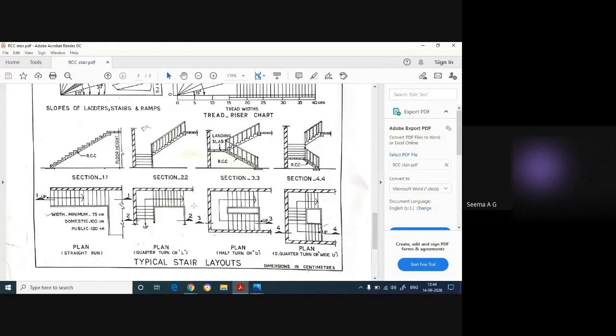Quarter turn stair, as you can see from the name itself, it is very clear. In a quarter turn, the direction is changed through 90 degrees only. Here it is moving in one direction, then after reaching the landing, the direction is changed through 90 degrees. When you climb through the steps, you are going in another direction, 90 degrees to the initial direction.